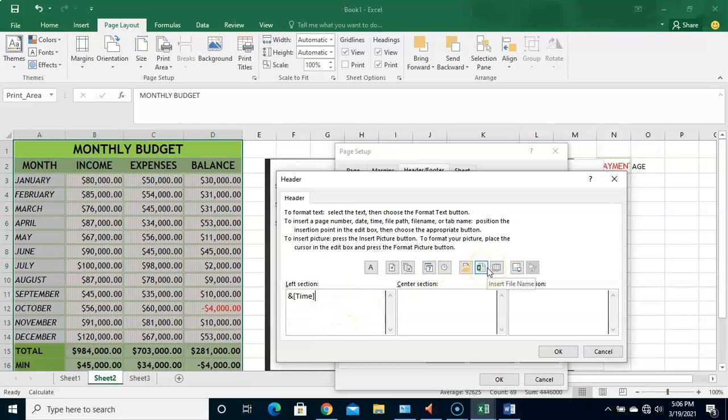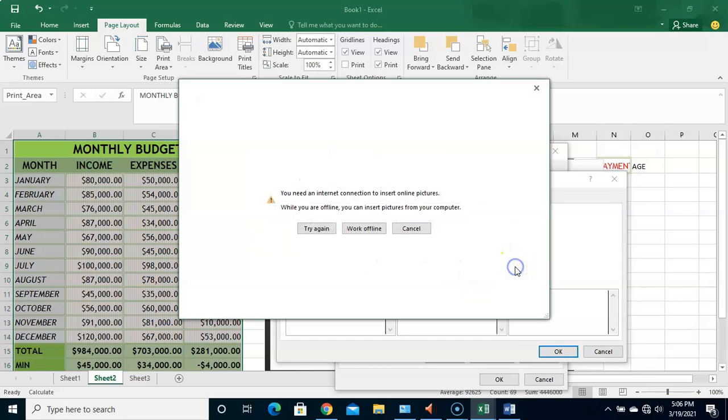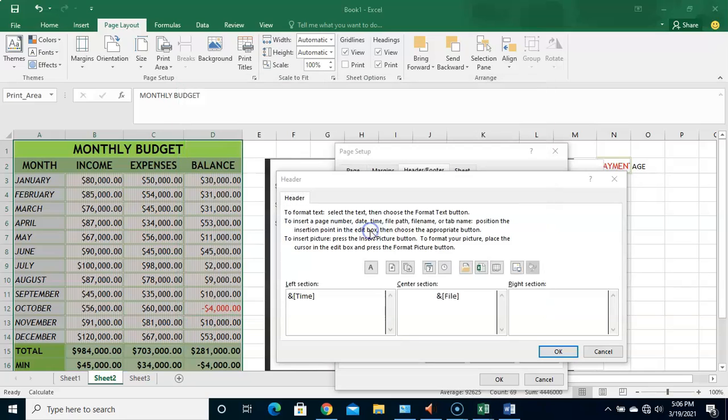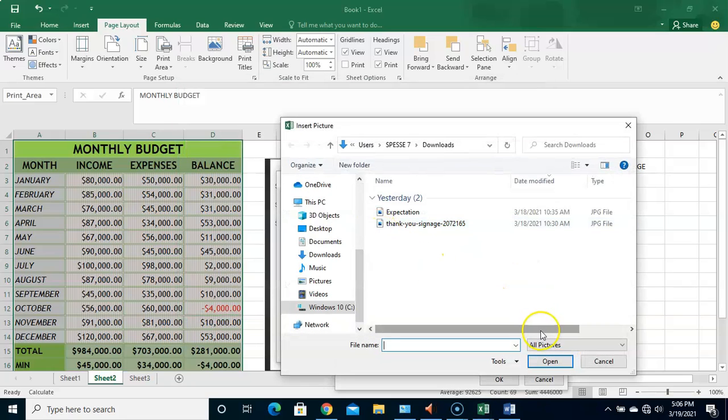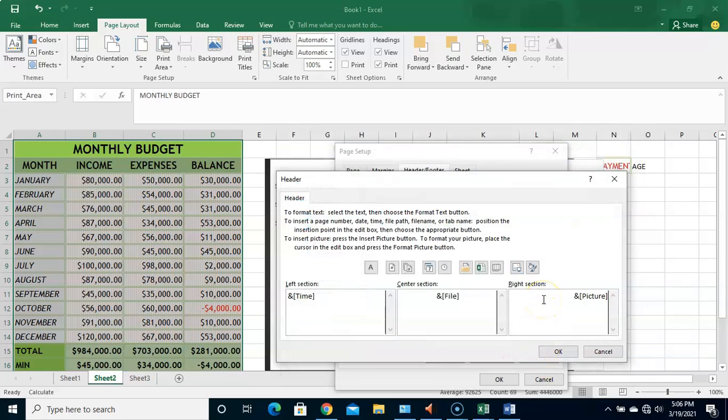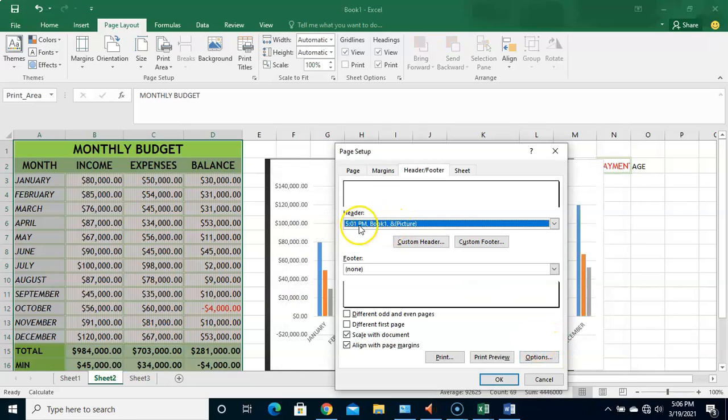Or probably maybe you want to insert file name at this center section. You could do that. When you come here, maybe you have a picture that you want to insert. You could insert that by going to select the picture. Let's say we want something like this expectation picture. You could do that. And when you're done, all you need to do is to click OK. So it means these 3 things would appear at the header section of your document.